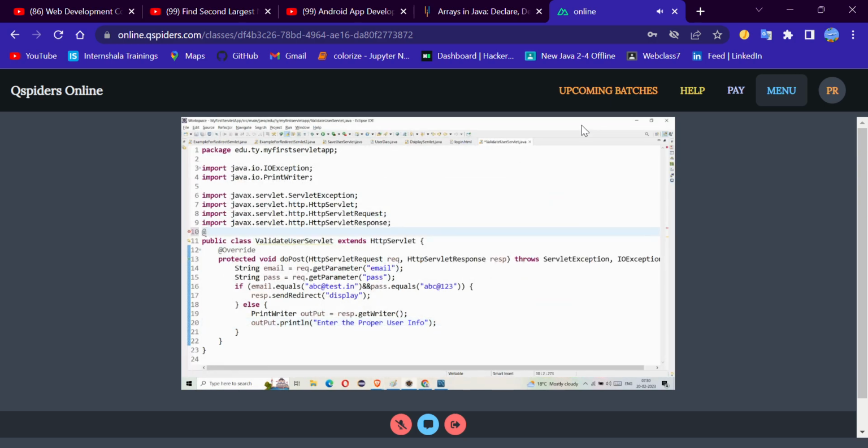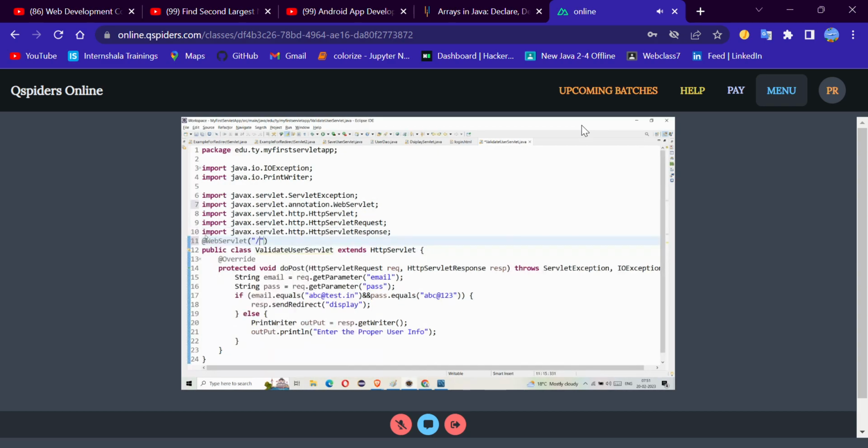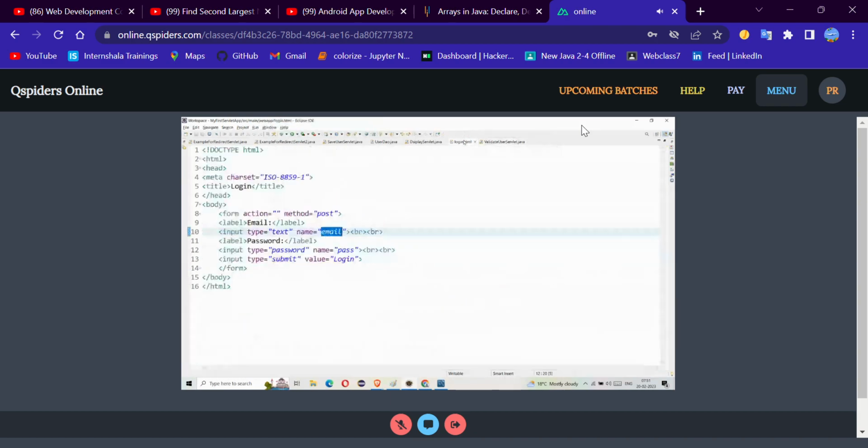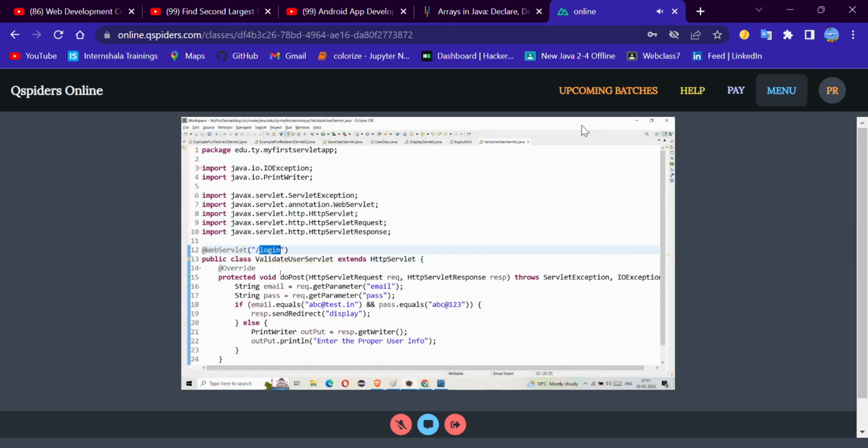So this is the ValidateUserServlet. I will use an annotation like WebServlet, and I will use an annotation by the name login. This login has to be provided to my login.html as the action. When the user fills the email and password, the request has to be given to ValidateUserServlet.